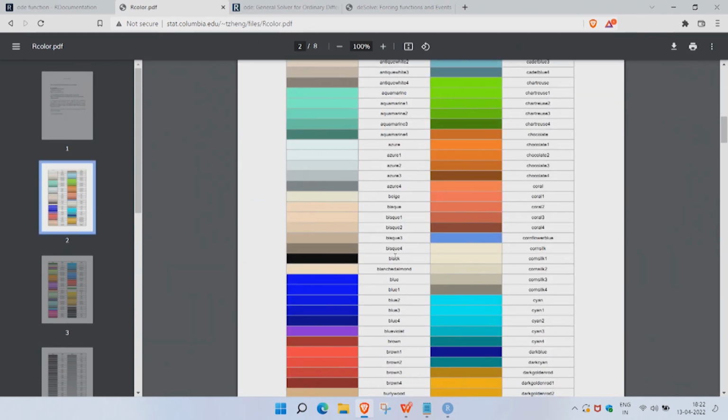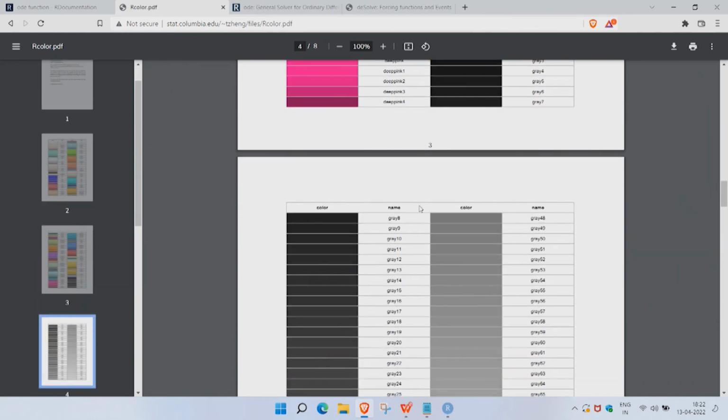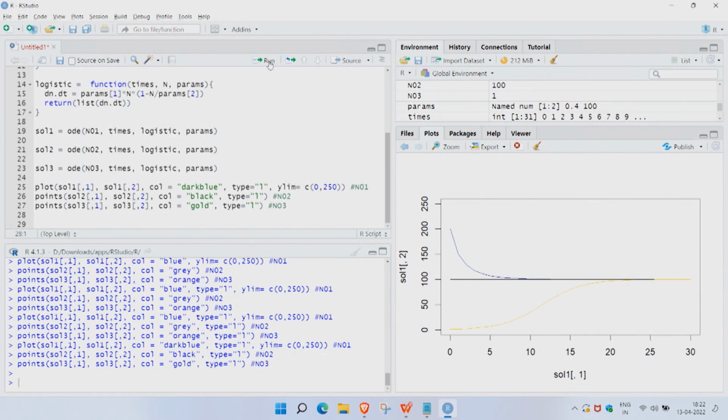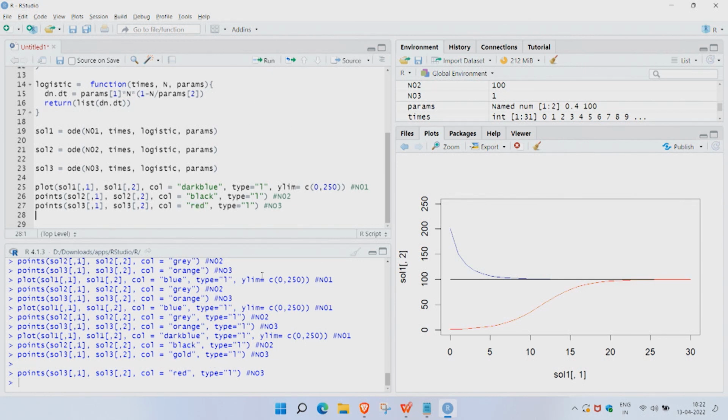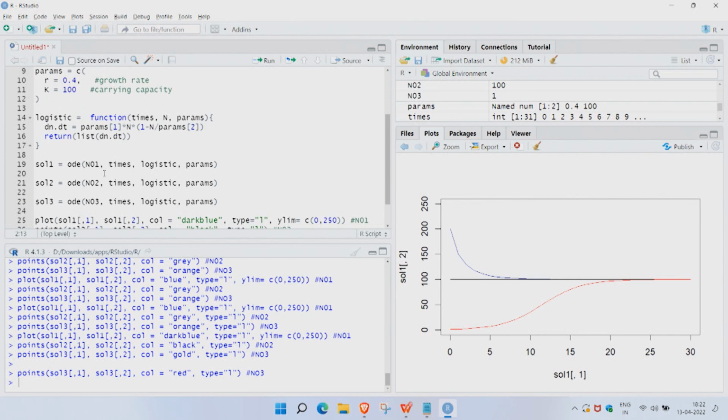So black is a good color to use. It's a bright one, dark blue, and gold. Let's use these three colors. Blue was a good one, but let's go to dark blue. Instead of gray, let's use black. Instead of orange, let's use gold. You can also ask R to play around with the line thickness. Okay, I hope this contrast is clearer. Anyway, these are aesthetics you can play around with later. But this is how we solve a very simple 1D system using deSolve, using the ODE solver in R.